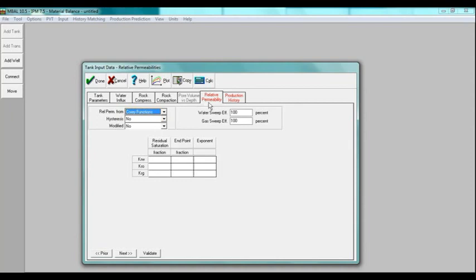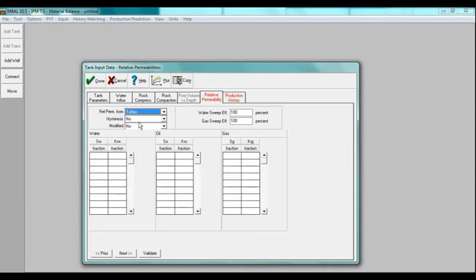The relative permeability data that we have, you could either enter the relative permeability data by Corey functions or by tables. Water saturation versus relative water permeability, oil saturation versus relative oil permeability, and gas saturation versus relative gas permeability. But the data we have here is a Corey function.